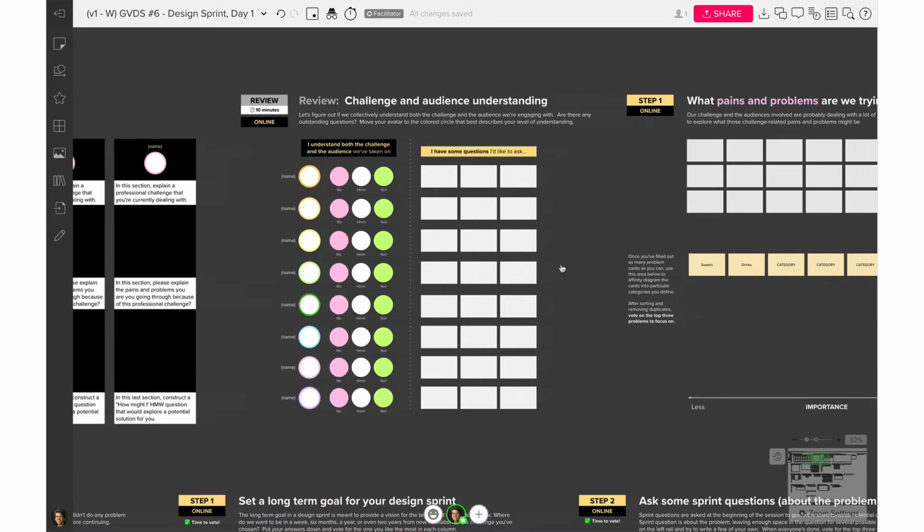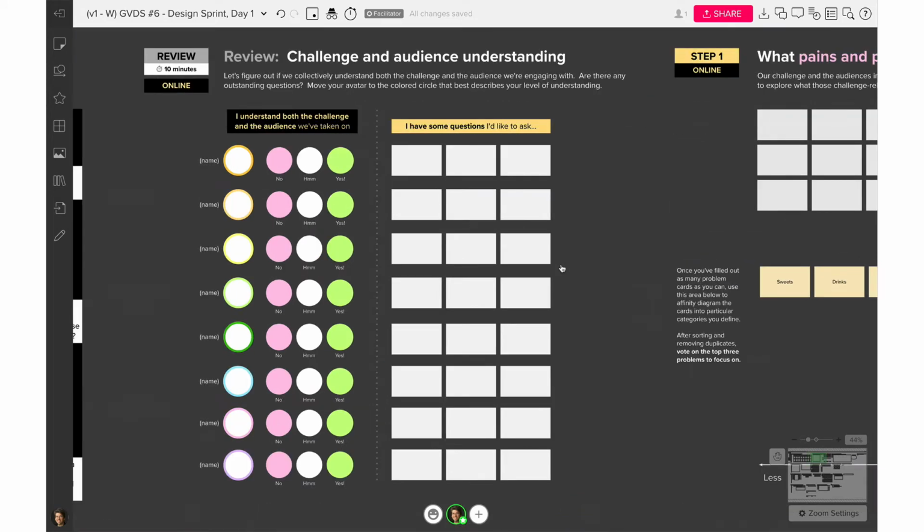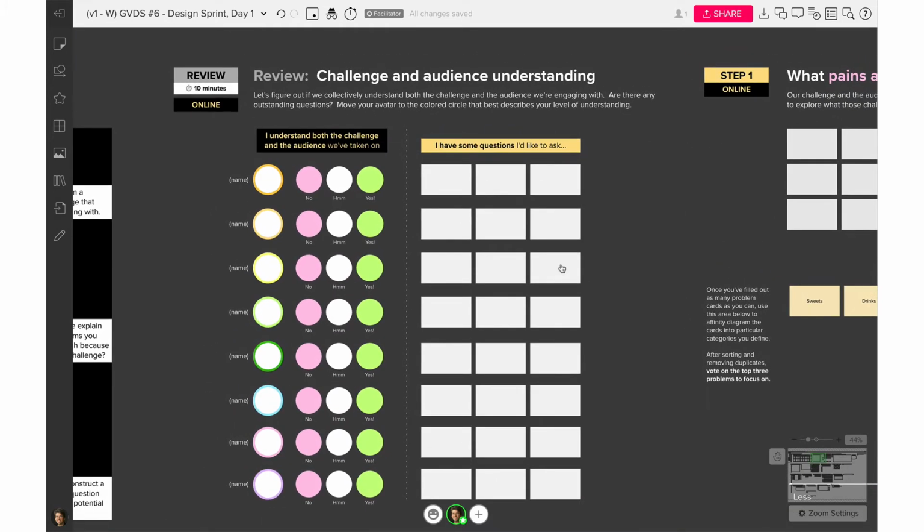After your practice session, we start with kind of doing a little bit of a review, and seeing if everyone on the team understands the challenge and the audience that you're taking on.